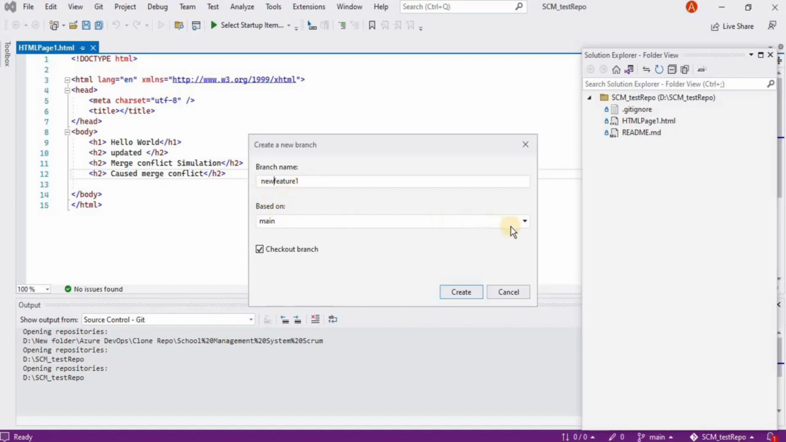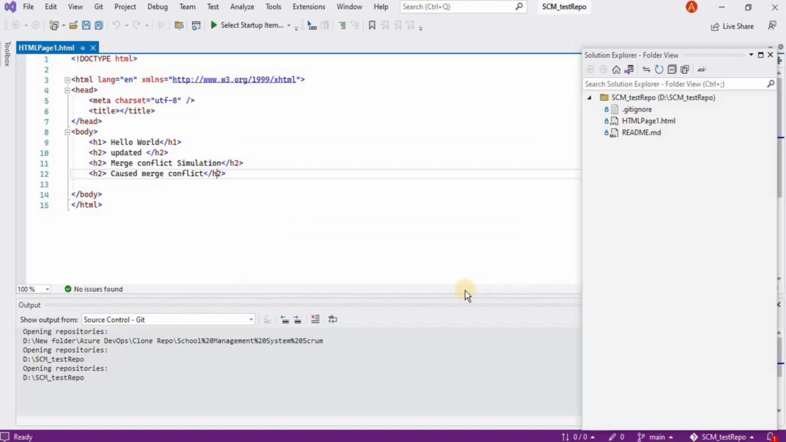Then you have to select a branch on the basis of which your new branch will be based. Right now I only have the main branch, so it is going to be based on the main branch. Then you have the option to check out the branch, then simply click on create. Once you do that, you can see that your branch is created and we are automatically switched to the new feature 1 branch. You can also see from here that now we are in the new feature 1 branch. All the changes that we make in this file or any other file we add will be part of the feature branch and will not be reflected in the main branch.